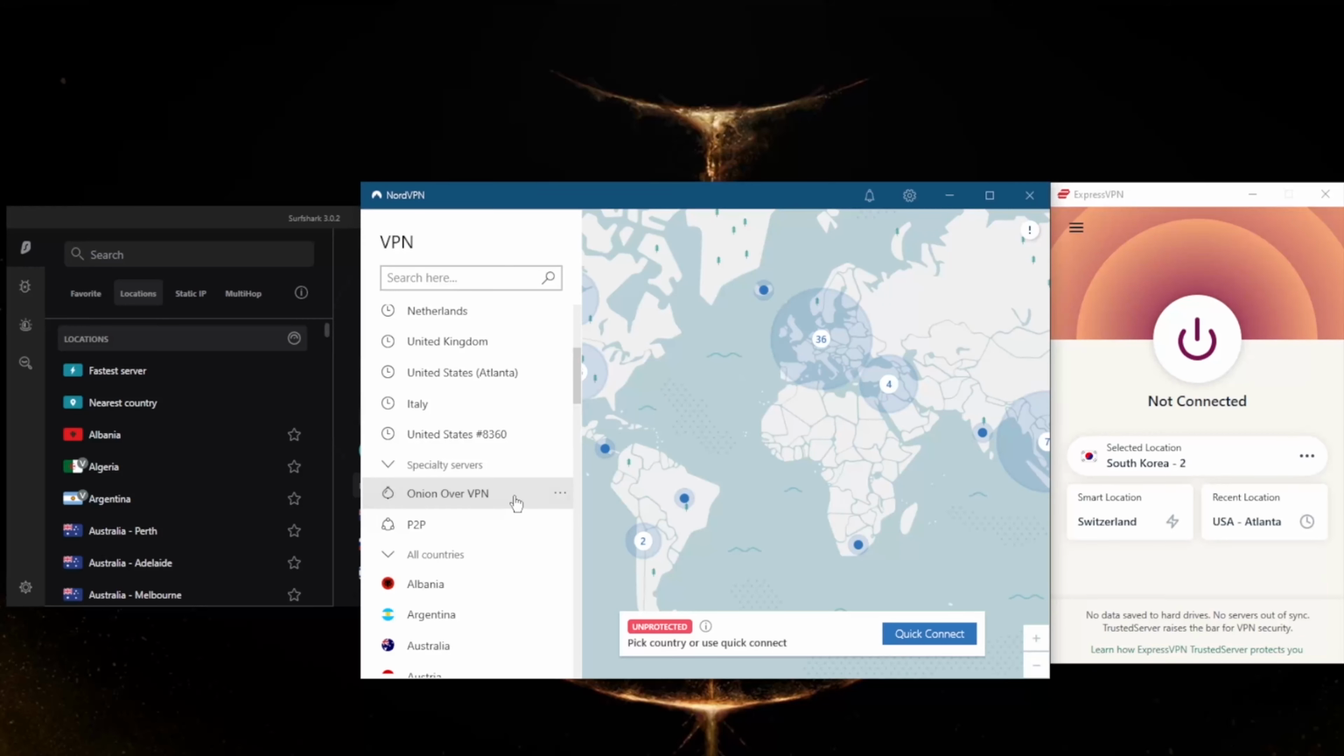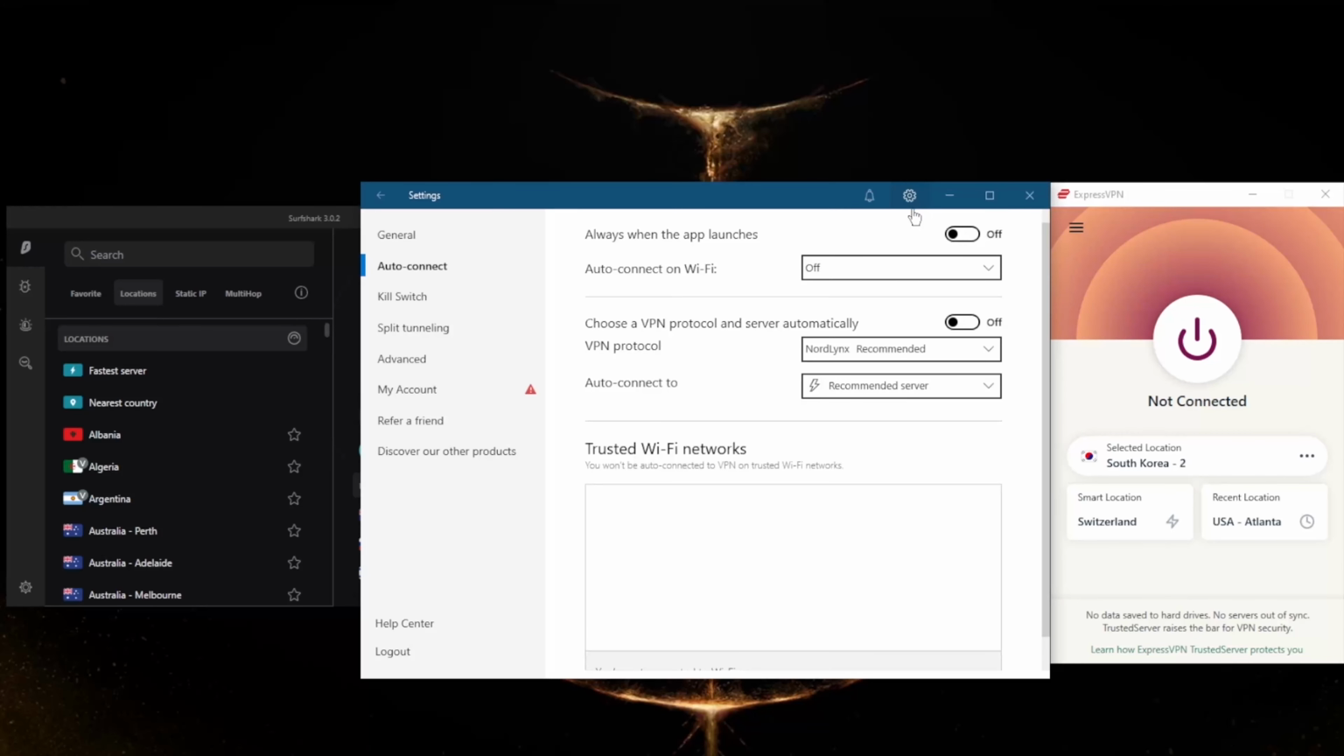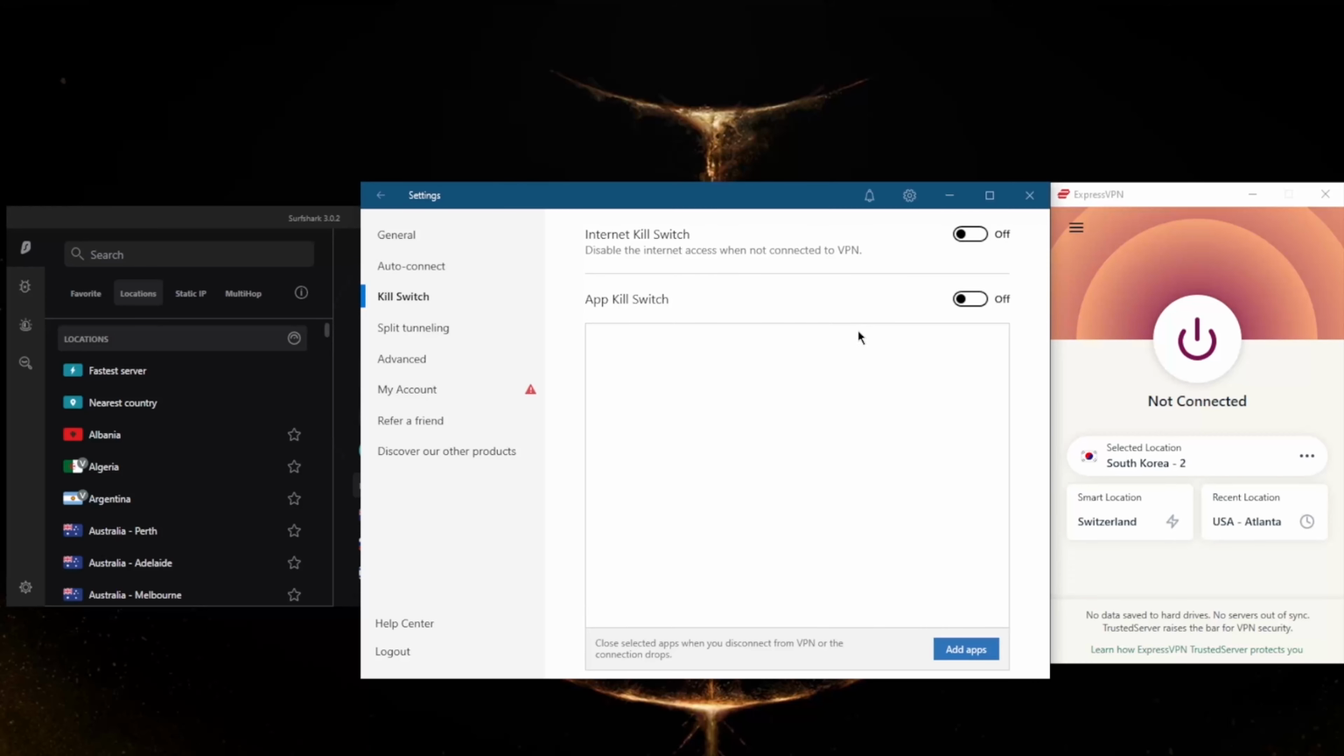And unless you need these specific specialty servers, I would just recommend that you stick to NordLynx, which is a very quick protocol. In fact, so quick that you don't want to use anything else. Not only do you get the conventional kill switch, but you also get the app kill switch, which will close selected apps when you disconnect from the VPN or the connection drops, rather than disconnecting your entire connection as it is with the conventional kill switch.